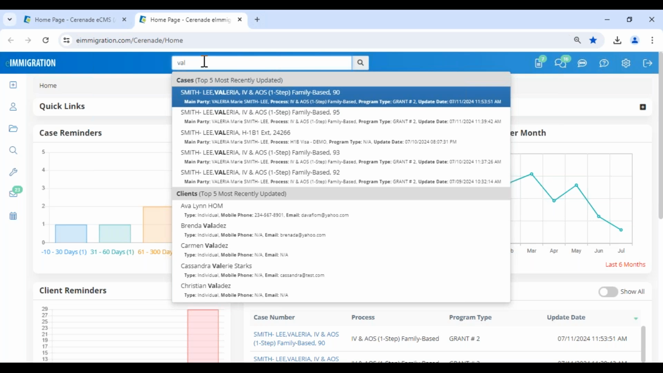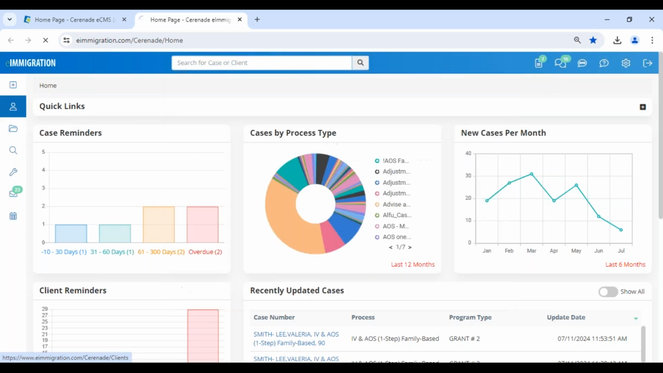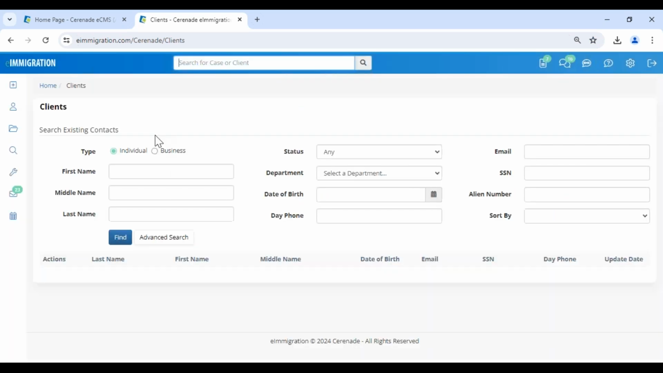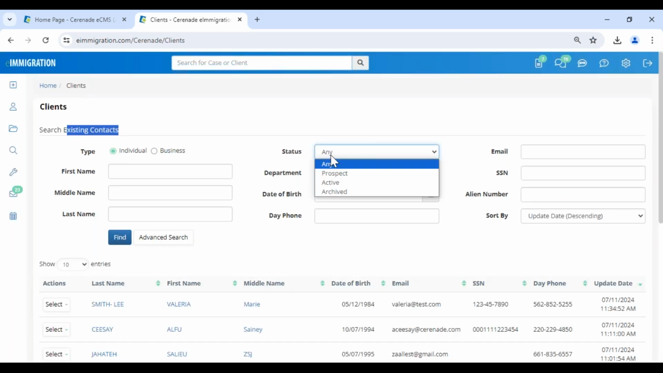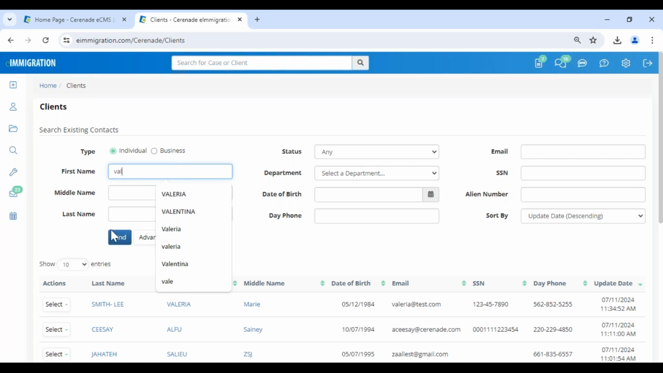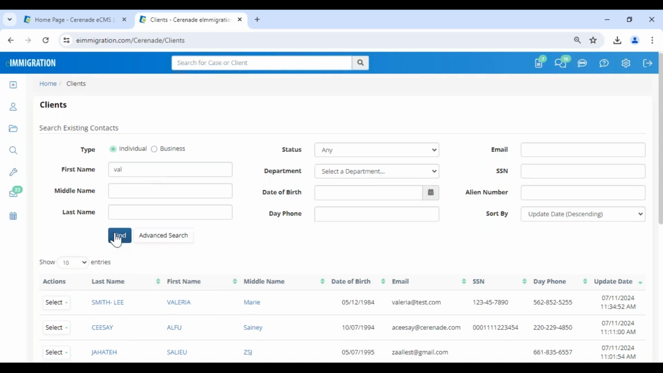So like I said, if you search at the top, it's just for the top 5 most recently updated ones. So if you want to search for an existing client or an existing case, use the ones on the left. So let's say I'm searching for an existing contact, and I suggest setting the status as any because you don't know if it's a prospect or active, and just a few letters will help you narrow down the search.